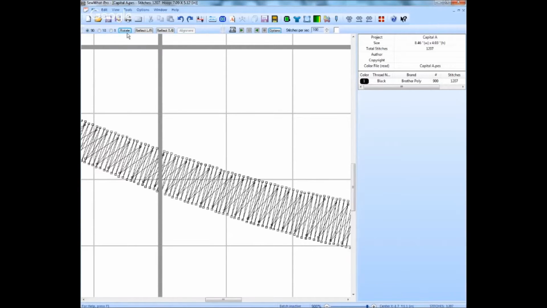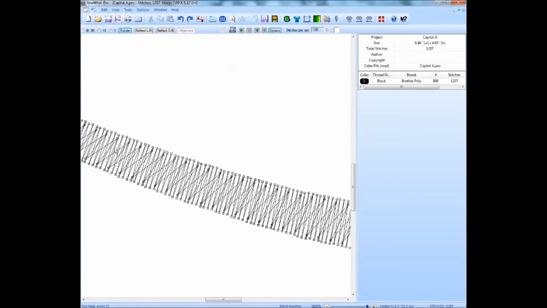The first thing I'm going to do is go to my view menu, and I'm going to turn off the grid lines. The reason I'm doing this is so that I can see better what I'm doing. Just a hint for you, when you go to turn on your grid lines again, make sure you get grid lines, not snap to grid. A lot of people confuse these two, and snap to grid causes all kinds of problems when you're trying to move designs in your hoop. So make sure when you go back in to turn on your grid lines again that you're selecting grid lines.